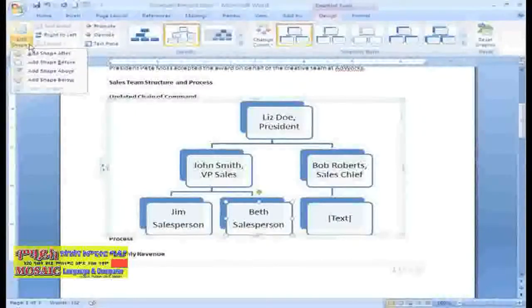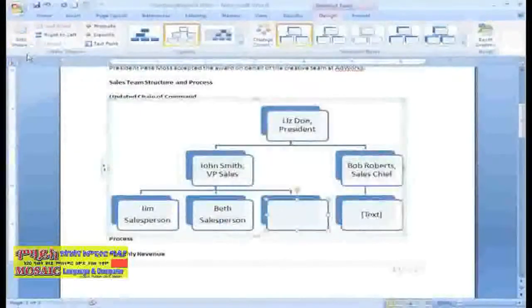Since we want to add another salesperson and all the salespeople are equal, we'll select Add Shape before or Add Shape after. If we wanted to add a superior or a subordinate, we could select the above or below options. I'll just select after. Now, the new shape appears. I need to do this again for my 4th salesperson.